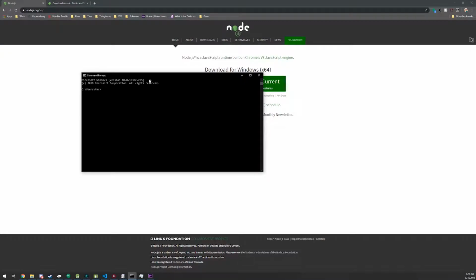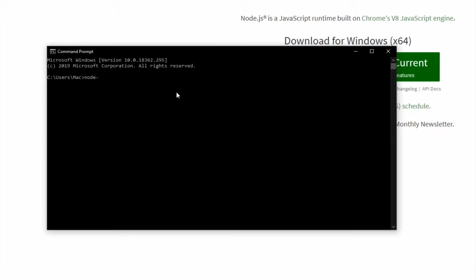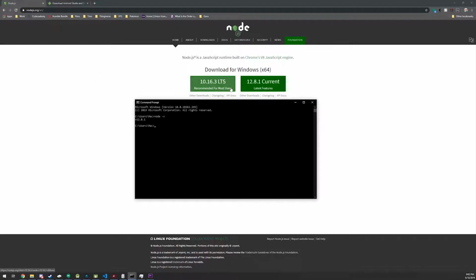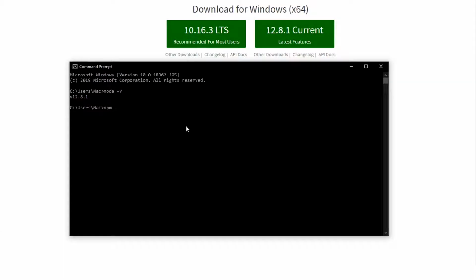So getting back into Node.js, once everything's tidied up, we can type in our command prompt or PowerShell node -v, and we'll get the version, depending on if you went with the long-term support or the current. And then just make sure we have the node package manager, npm -v, and there we go.